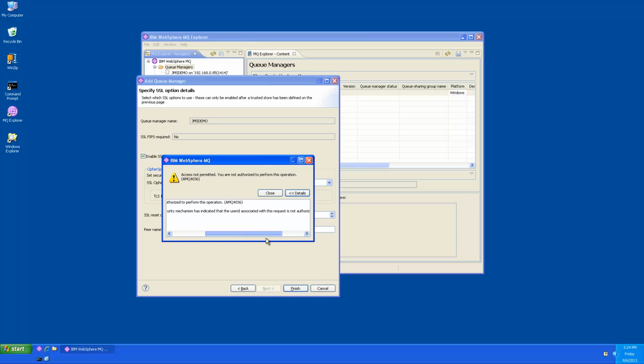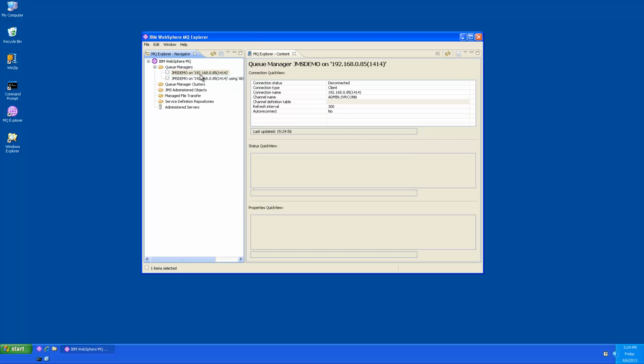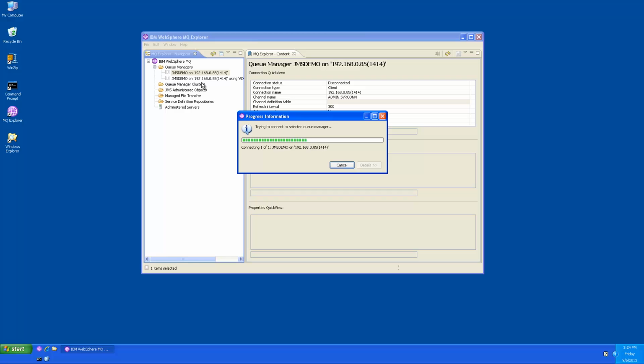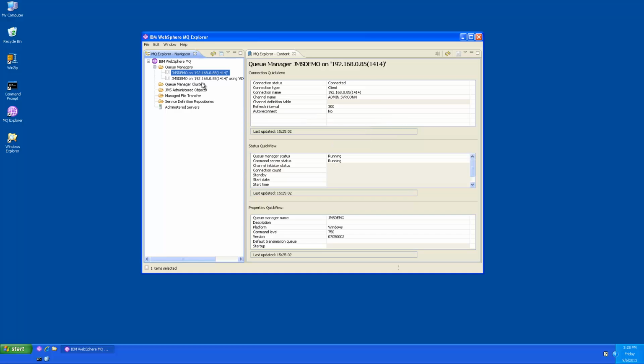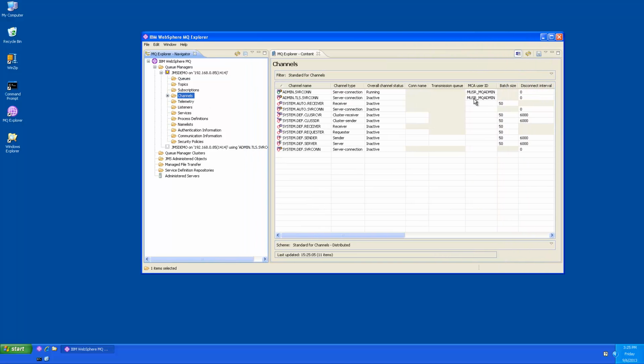Now it's telling us that the user ID associated with the request is not authorized. And that means that the SSL portion of this worked. So we're going to hit yes so that we keep the entry, and we're going to go back to our other connection and try and figure out why this did not work. Now I did this on purpose because if you're new to 7.1 and 7.5, you're going to notice that channel auth rules need to be created for these new channels.